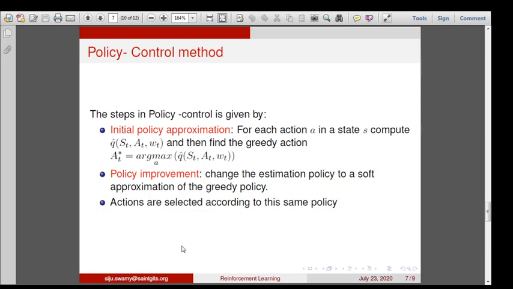That is the only difference in this extension. Okay. Now let us move on to various steps in the policy control method. The steps in policy control are: first, set an initial policy approximation, then make policy improvement. Only two steps. First, we set an initial policy approximation, because we don't have any strict policy in these function approximation cases. We set up an initial policy for this agent and then we improve that policy. That is the key idea.